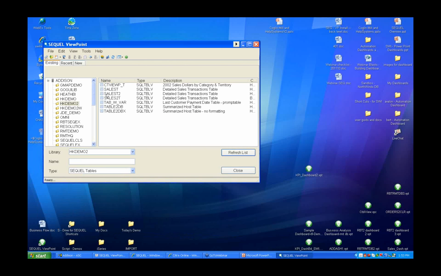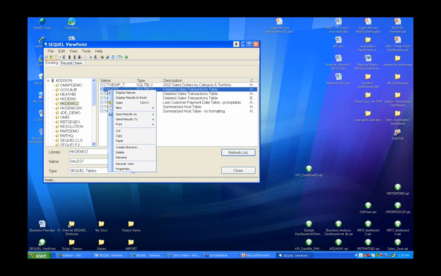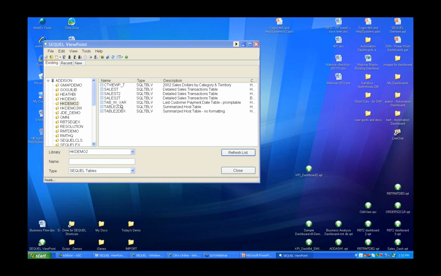Let me go into tables. This time I'm going to do a right click on the sales table up top here, open design mode. I mentioned earlier about pivoting the data where you can rearrange the columns and fields to re-summarize information, and this is one type of table you can do that. This is called the SQL host table. It runs off of the iSeries.